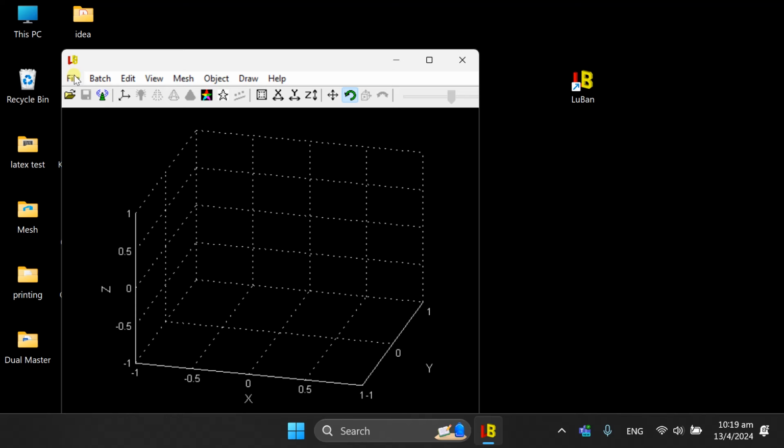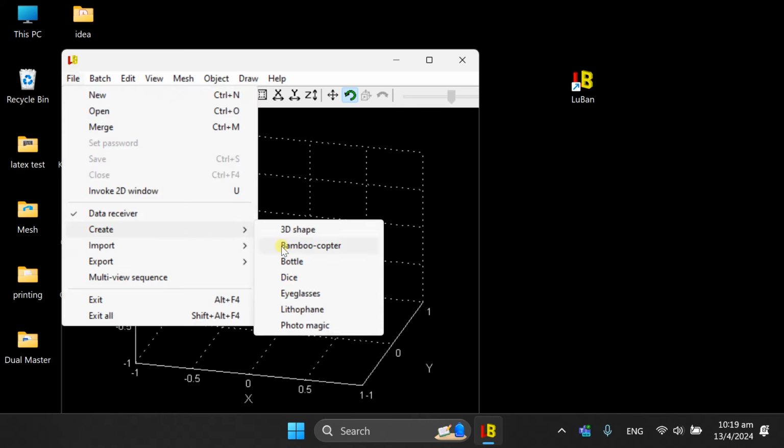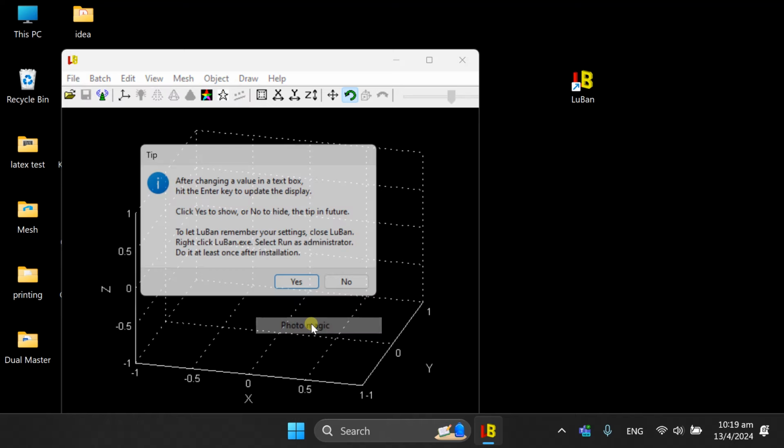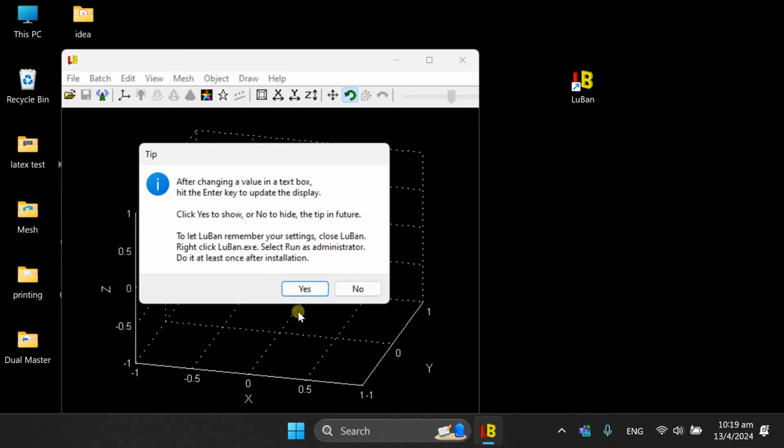Let's go to Photomagic, File, Create, Photomagic. Painting is one of the methods in Photomagic. And again, you see an information dialog box, which is telling you that when you change a value in a text box, you have to hit the Enter key to update the display. And this behavior is across all functions in LuBan. If you are already familiar with this type of workflow, you can just click No. You don't want to see this dialog box again.